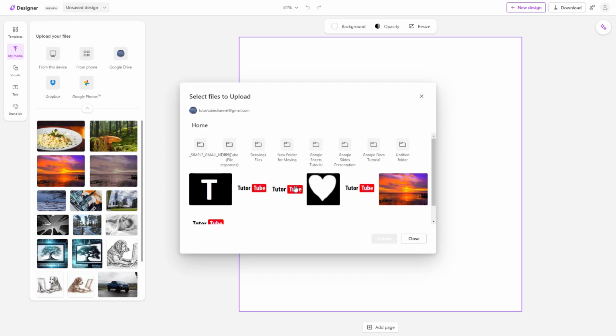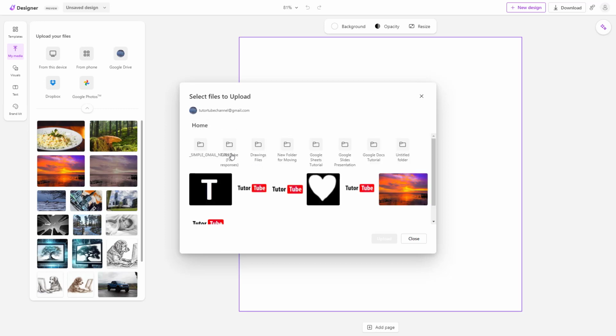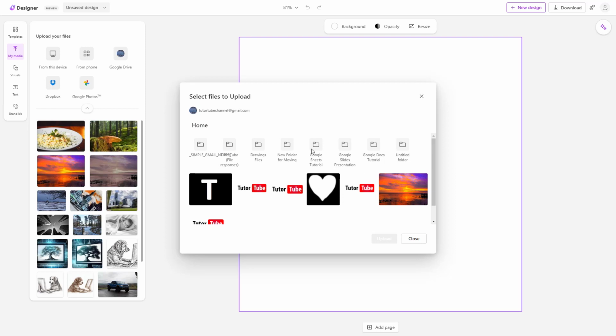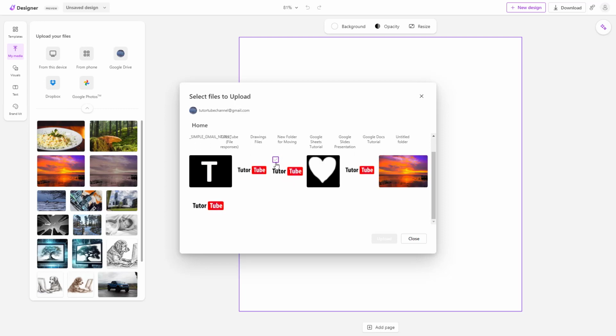And then what you can do is choose the images that you have inside of your Google Drive. For example, over here you can see that I got some drawing files and so forth, and as long as the images and everything is supported, you will be able to see them right here. So in my case, I got some folders, but they don't have images, and in my root folder there are images right here.